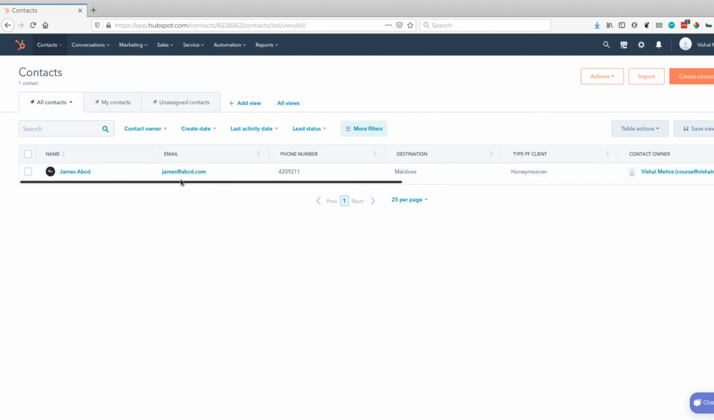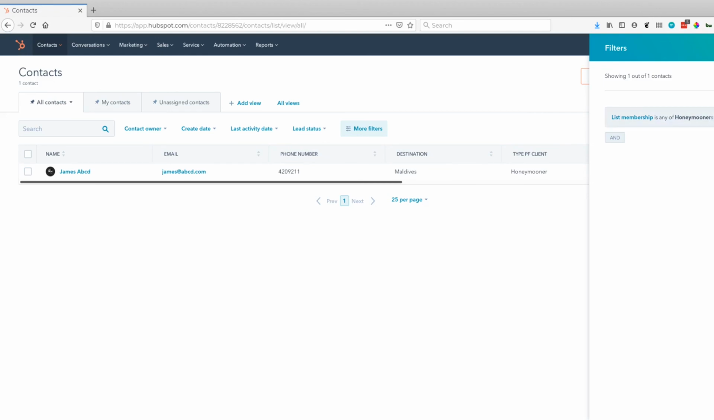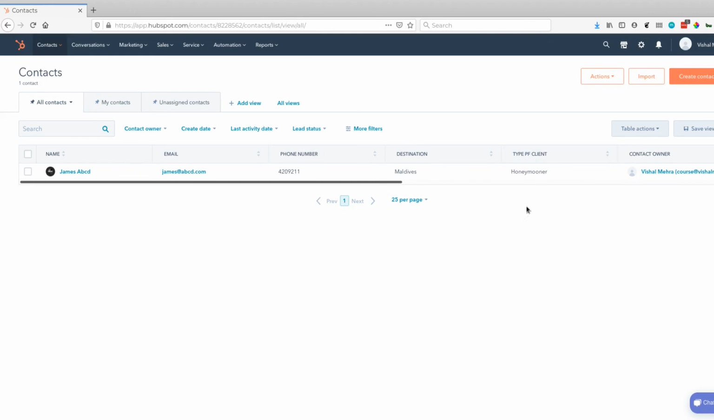Now, why is it important to build lists like this? To me, segmentation is very important. I love to slice and dice my audience so that I have granular control over the marketing aspect of it. And to get that granular control, you actually need to go into segmentation. And that segmentation is provided by these active lists. So if you went back to the contacts now, please make sure every time you come back here, you go to the more filters and you remove this. Otherwise, you will only end up seeing the clients who are a part of that list.